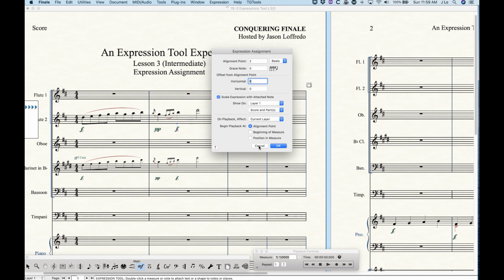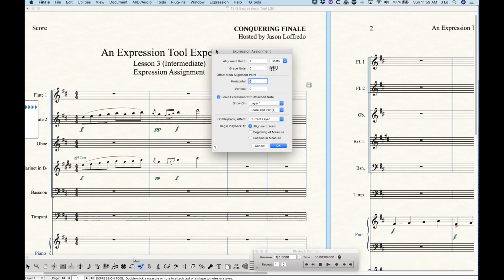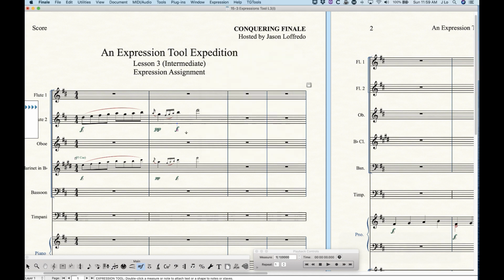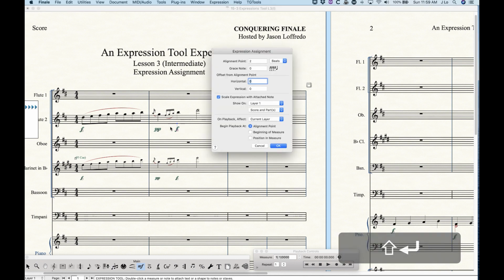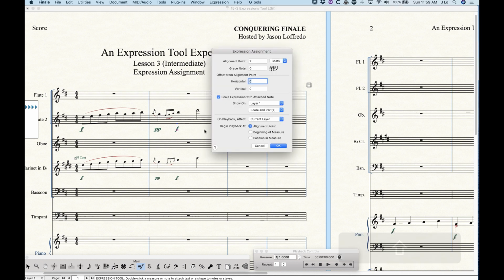Now, there's a couple other quicker ways to get here. You can just hold down Shift and double click, a normal double click, to pull up that expression assignment dialog box. So that's Shift double click. If you hold down Shift and press Return with the expression selected, you'll get the expression assignment. Or if you have an extended keyboard, Shift Enter will do the same thing. So there's a few ways to actually get to this dialog box. All right. And so what's in this dialog box?